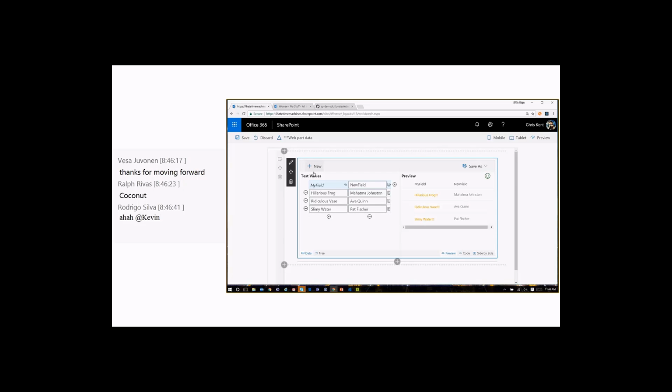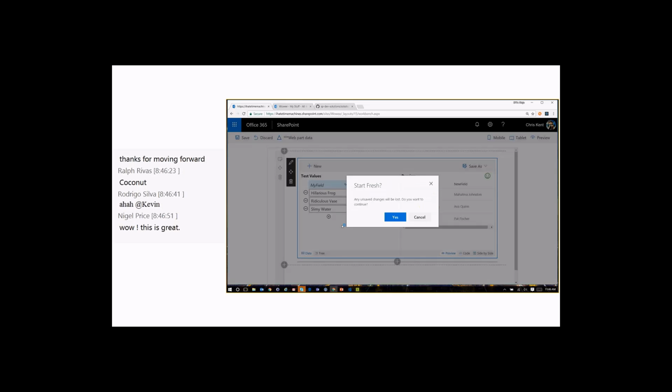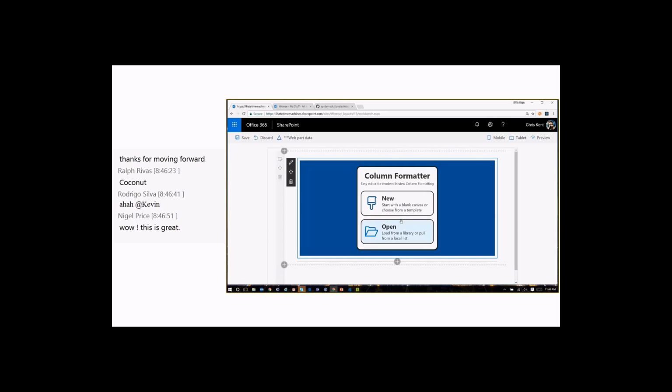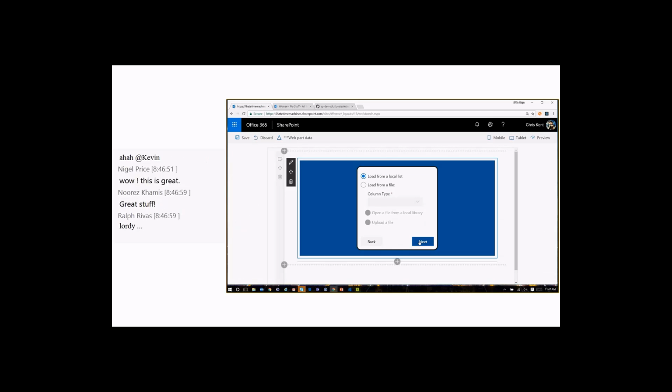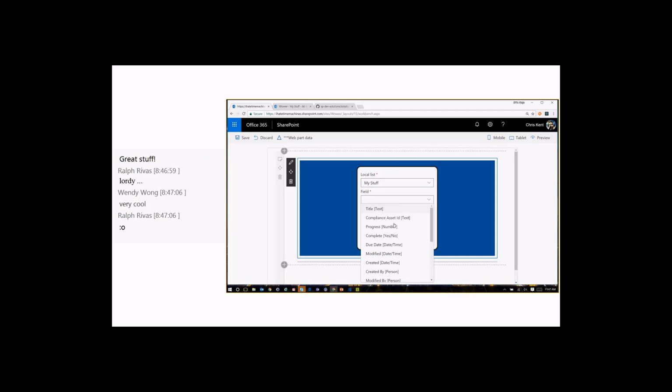Okay? All right, so one of the other things you can do, though, so you can always start from scratch, but you can also open items. So say you've got an existing column format, maybe someone else put it together, you like it, but you want to switch it up just a little bit. So what you can do is you can say open from a local list. So you choose your list here and choose your field.